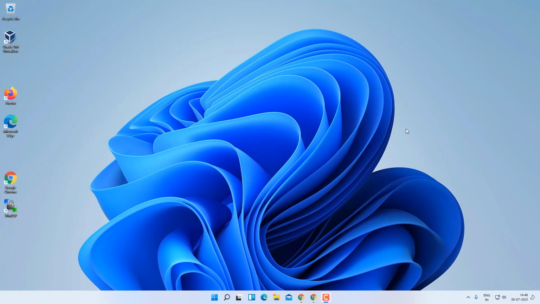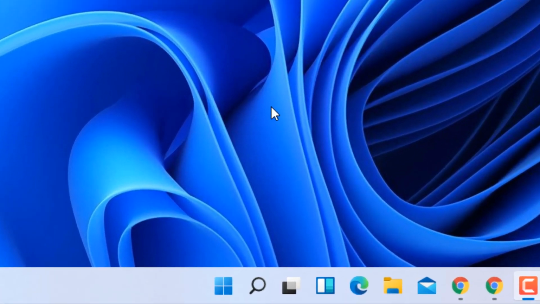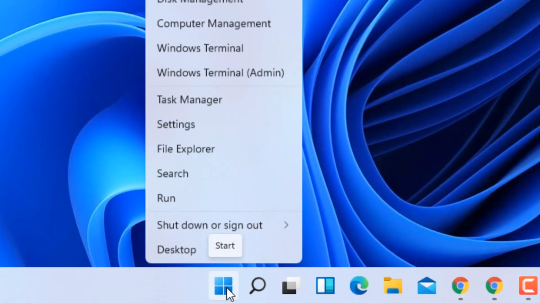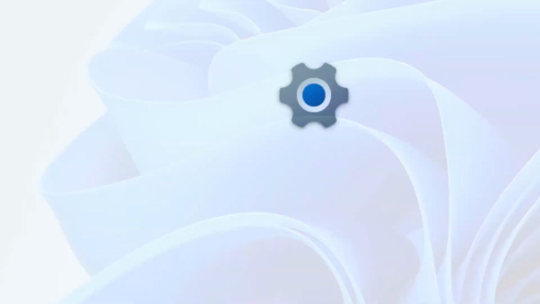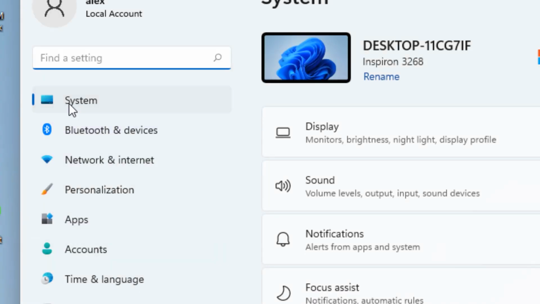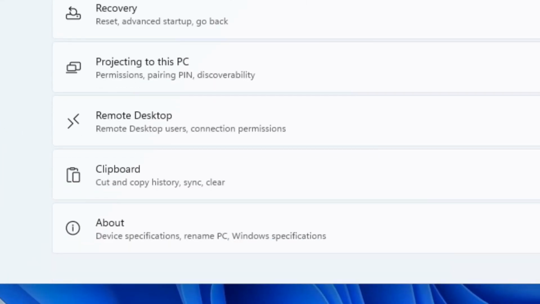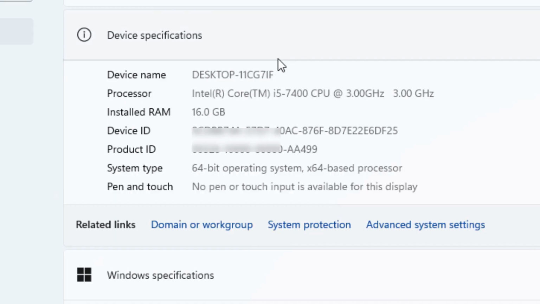Hi guys, so let's see how to view your RAM and other system specifications on your Windows 11 computer. Just right click on the start button, click on settings. Now click on system in the left menu, and now in the right side scroll down to the bottom of the page and click on about, and here you can see your installed RAM.